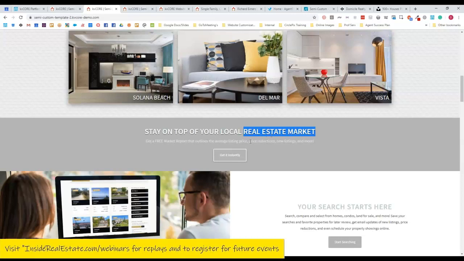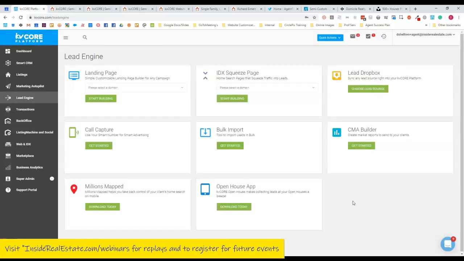So there's all sorts of things that we can do to leverage the tools here in the system and to incorporate that into some of these designs. So think of us as your design team. You have the vision to showcase the inventory from the MLS and the lead engine tools that you'd like to use.